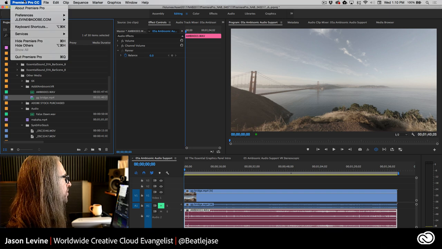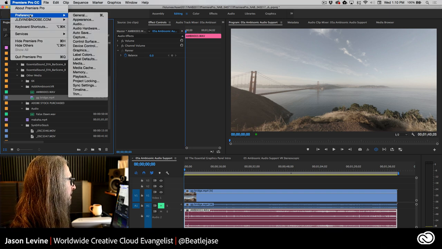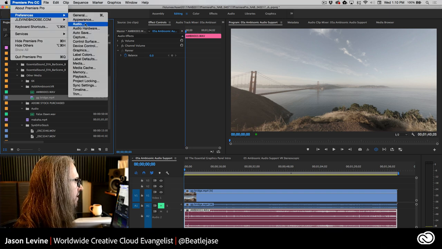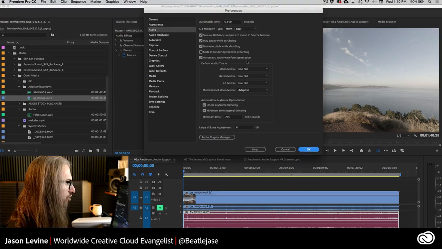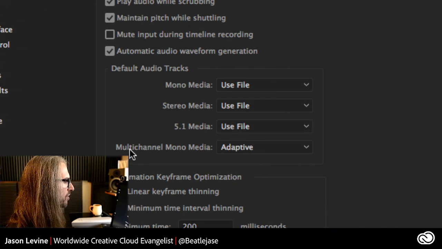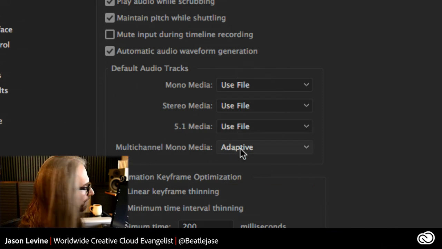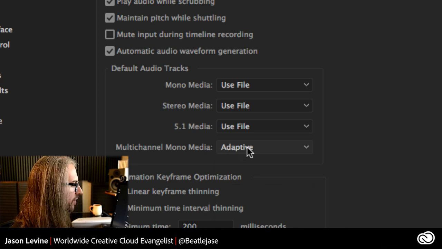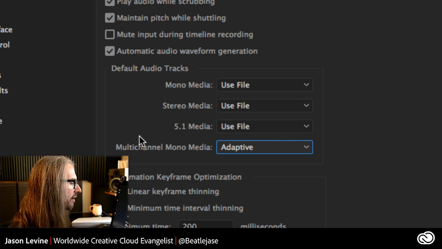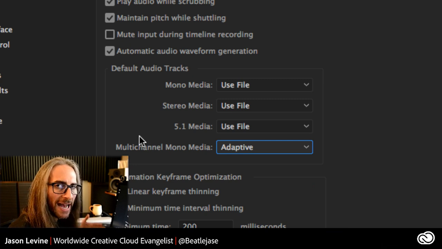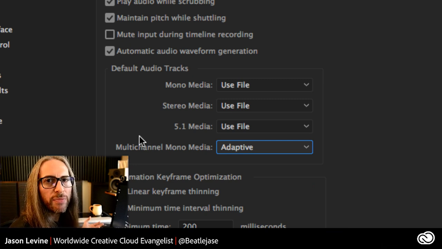Okay. Well, let's go up to our preferences here. On the Mac, Premiere Pro preferences, audio; on the PC, edit preferences, audio. And inside your audio preferences, under default audio tracks, by default, multi-channel mono media will show use file. You don't want that for ambisonics. You have to set that manually to adaptive. Once you do that, you're good to go. It's that simple, okay? And similarly, if you need to create tracks in an existing timeline, just make sure you're making an adaptive track, and then you can bring your ambisonic or AmbiX audio files in there, okay?